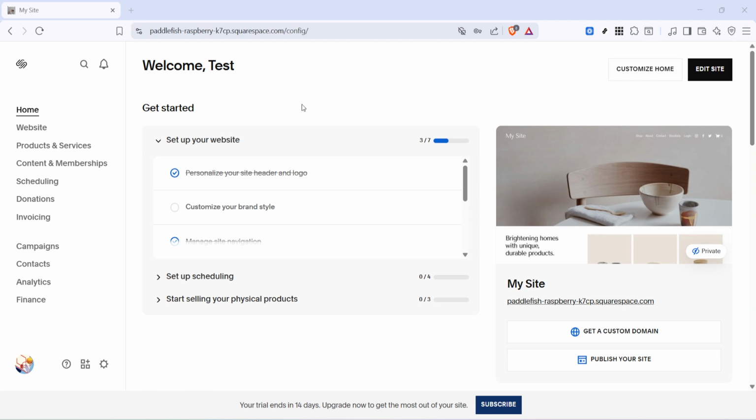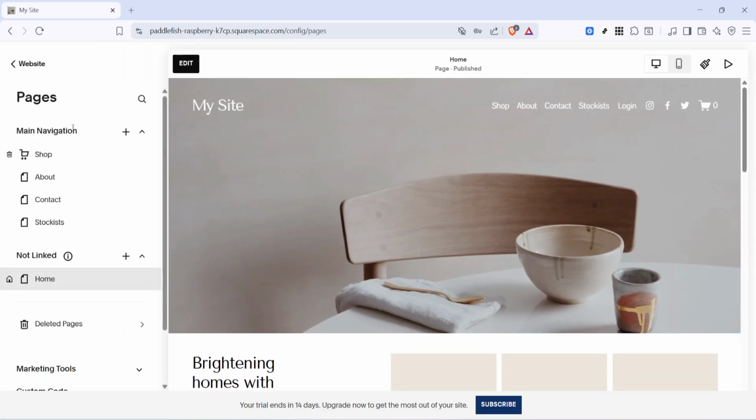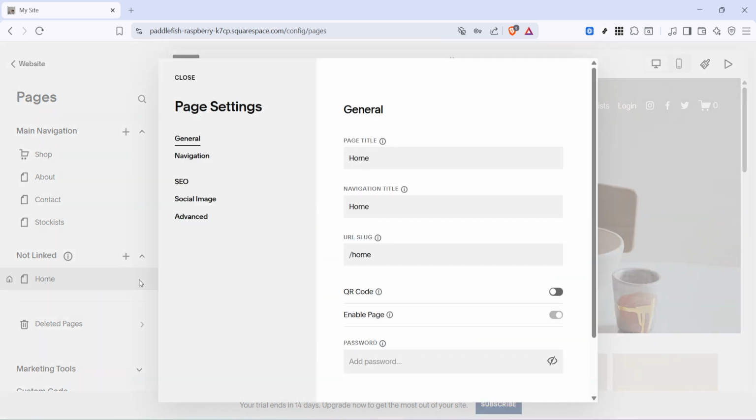First, head over to your main menu and click on Website. Then, open the Pages panel. You'll see a list of all your site pages. Now hover over the page you want to create a QR code for. When you do that, a gear icon will appear next to the page name. Click on that gear icon to open the page settings.